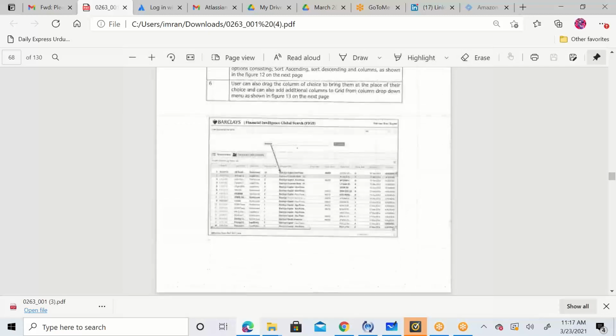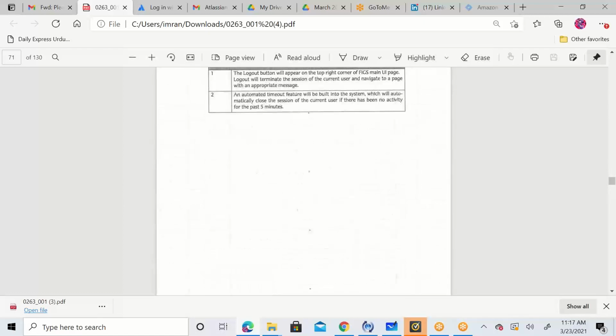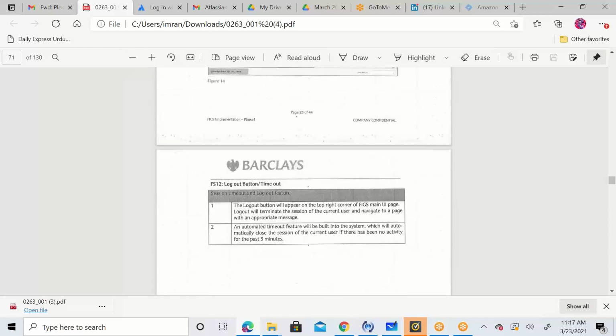Search, summary structure, customer information, how it is going to export data, how it is going to export into Excel and PDF, and then how it is going to log out. So logout button, timeout button. The logout button will appear on the top right corner of the main UI page. Logout will terminate the session of the current user and navigate the page with an appropriate message. Also, an automated timeout feature will be built into the system, which will automatically close the session of the current user if there has been no activity for the last 5 minutes.